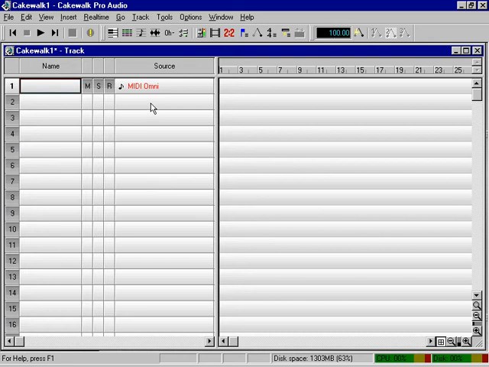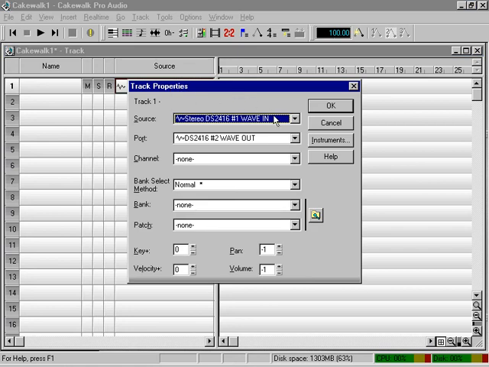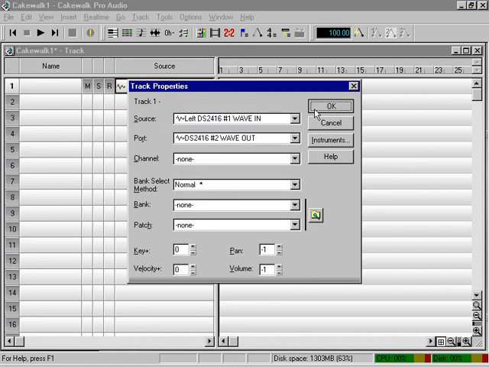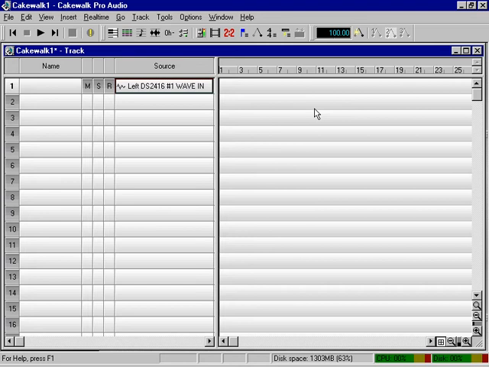Shift-click in the source field and select the correct audio source if it is not already selected. You can also double-click in the source field to set the port and source. If you want to record more than one track, set the source for as many tracks as you need.